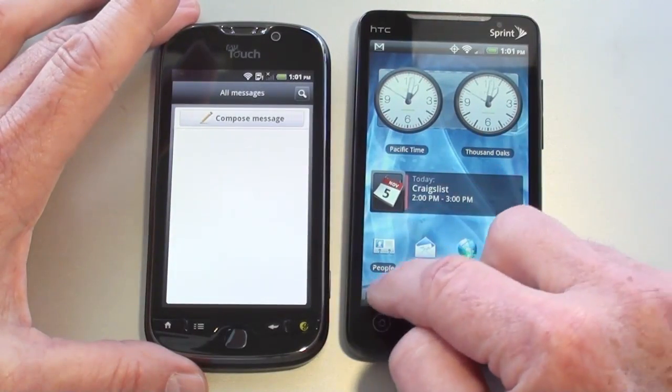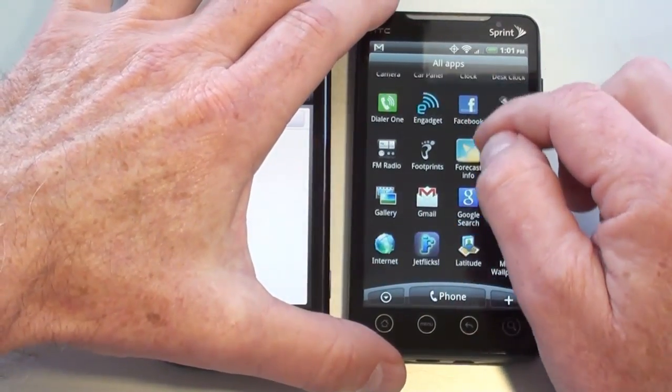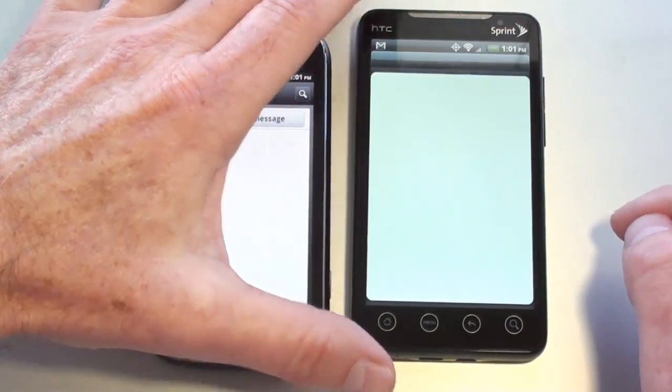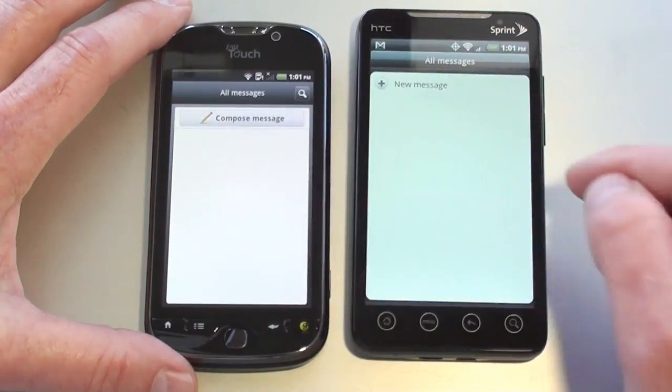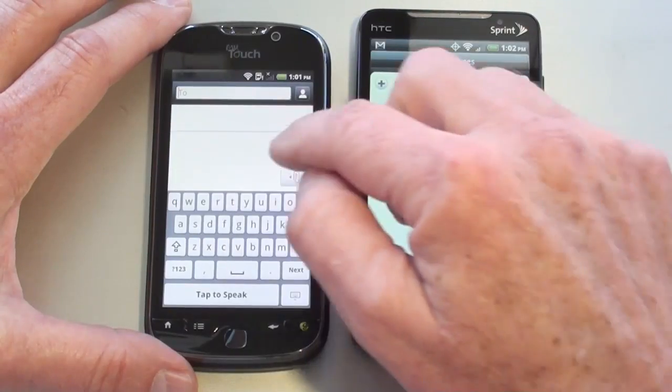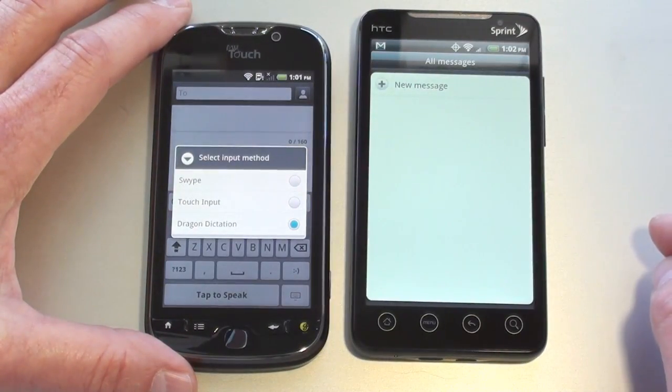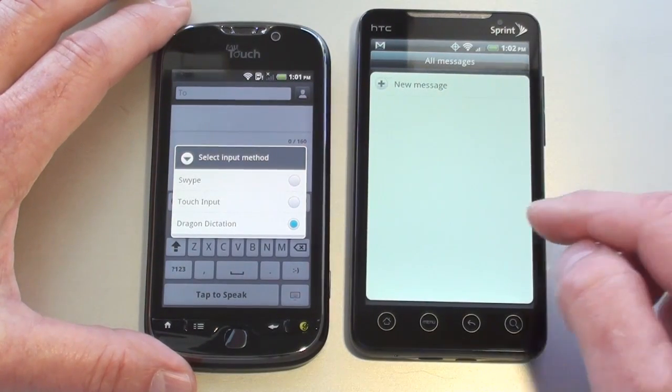Where's messaging on here? Change the scene. I don't know where anything is anymore. There we go, messaging. On the myTouch 4G, you basically have 3 different text input methods. You have swipe, touch input, which is your typical Android keyboard, and then you have drag and dictation.